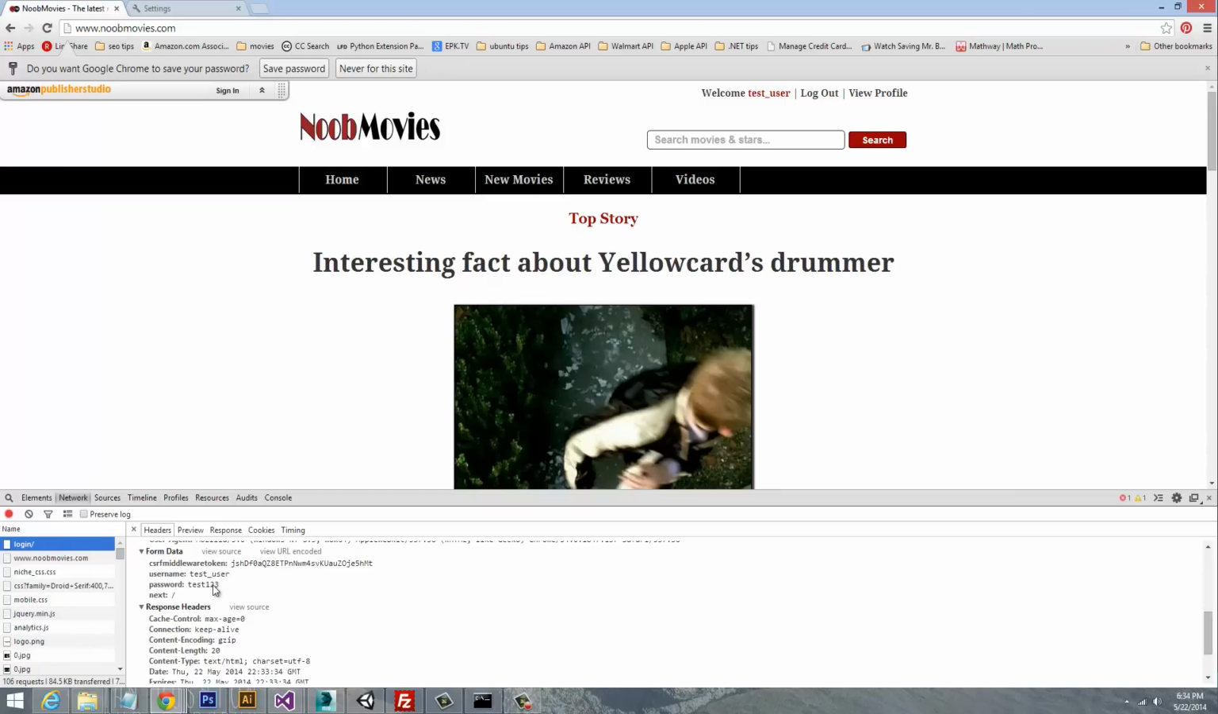Then you can see the username, password, and then the next. Next should be optional, but it wouldn't hurt to supply that value. That just means where it's going after it logs in, and you can see that this is the root directory, so it logged into the root directory of newmovies.com.